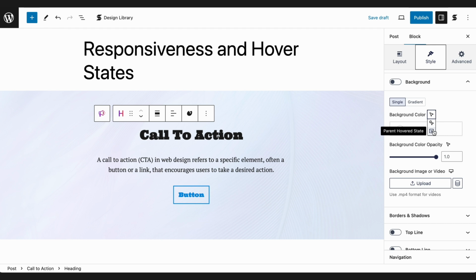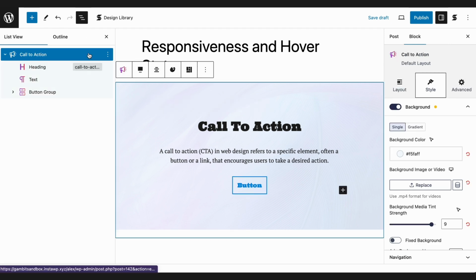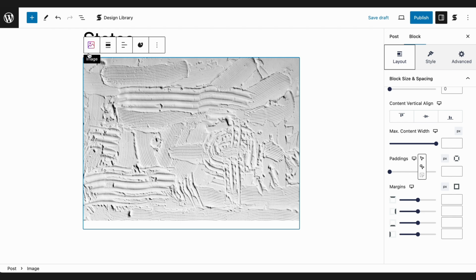The parent hovered state will only be available when your block is inside a container, like this call to action block. However, if the block is not nested in a container, you cannot click the parent hovered state option.